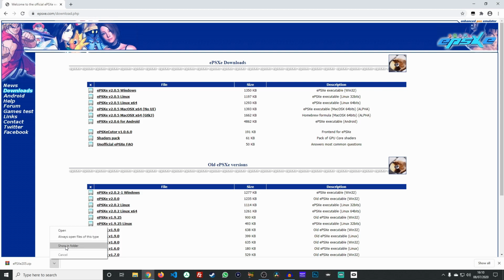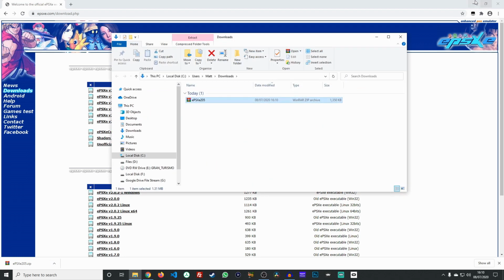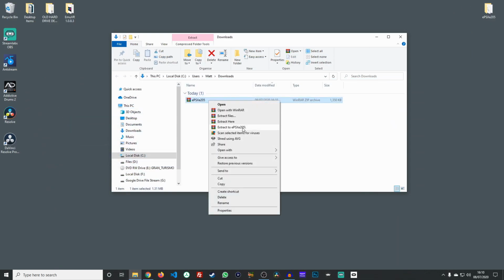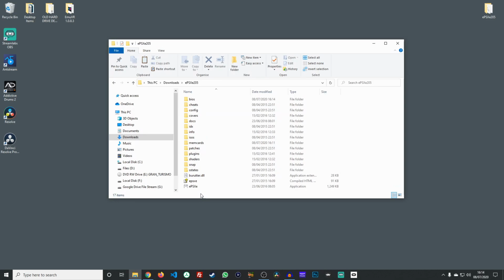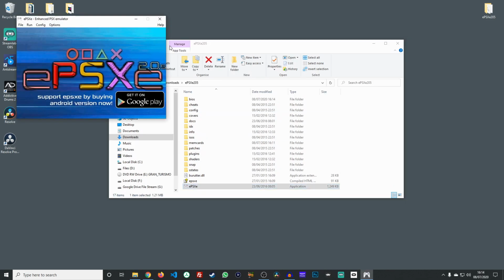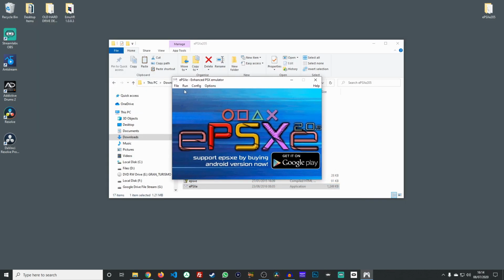Okay, so what I'm going to do is open up the archive. I'm going to extract it to its own folder. And then we're going to take a look inside. Okay, to get running, run the ePSXe application and you will see the window open up here. Now, it's really easy to get up and running and playing a game straight away.